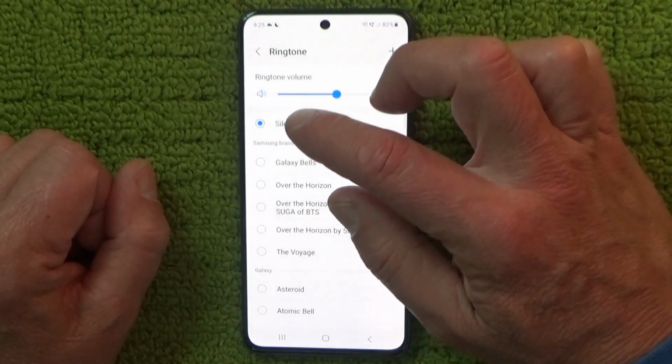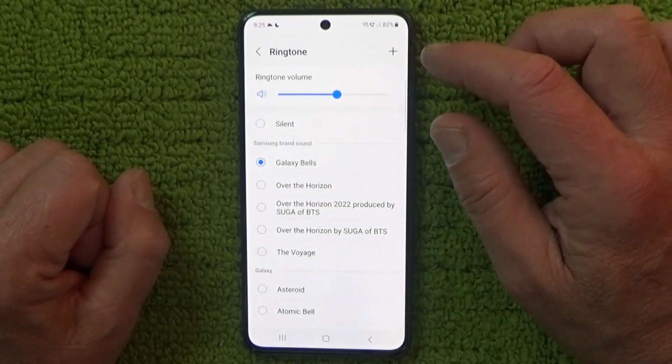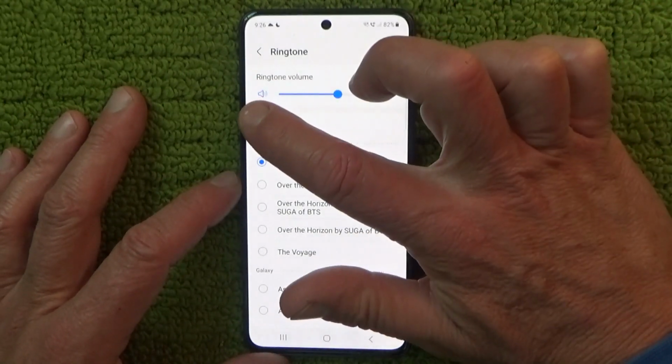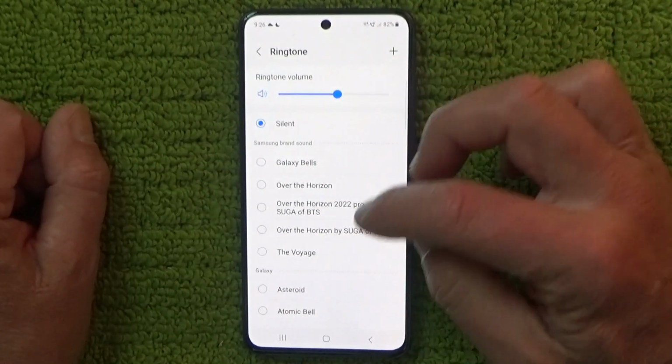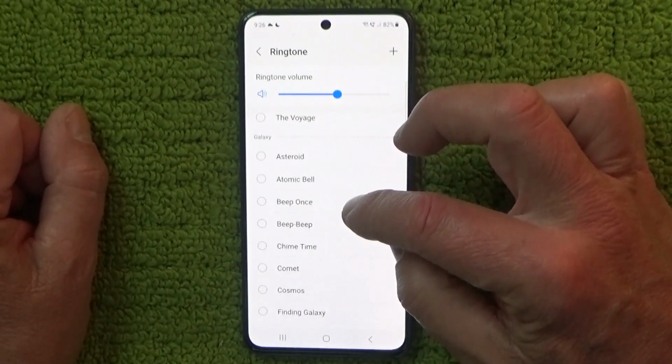And the ringtone at the moment I've got on silent, but it comes with Galaxy Bells. That's the typical Samsung ringtone. And just press that on silent while I'm talking then. And you've got all these different choices. Anything you've got choices in Galaxy.